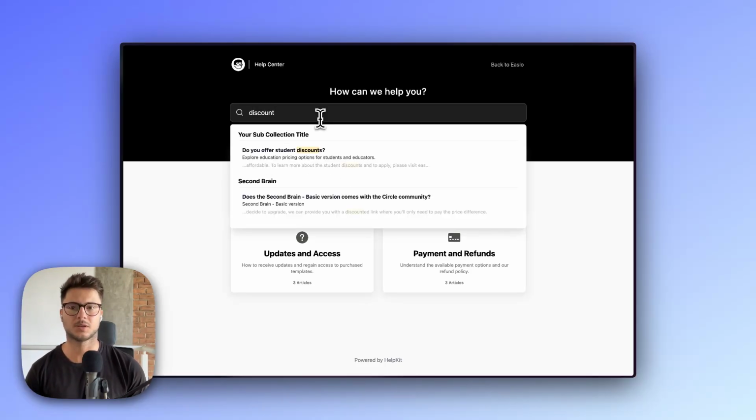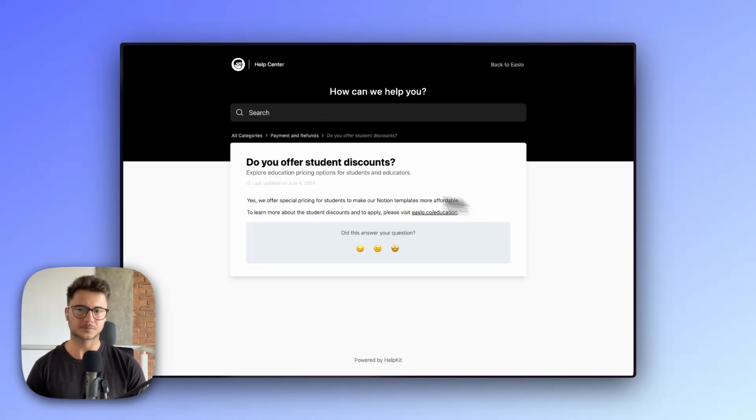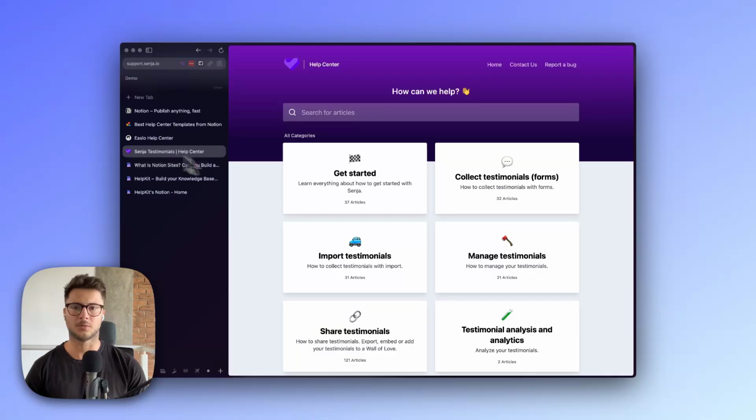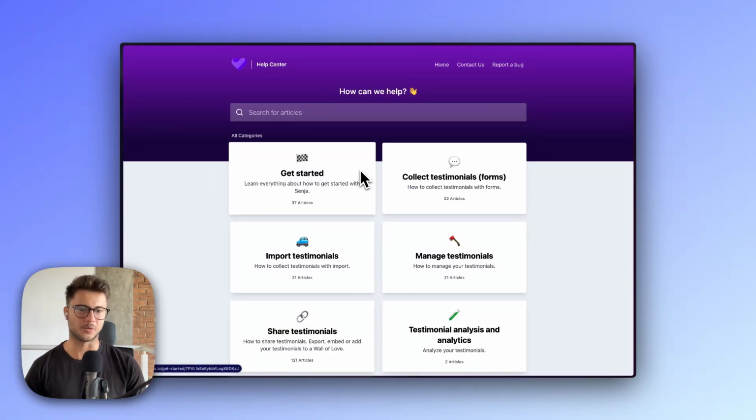So it also has search. We can go here, and essentially find what we need. We can also style it a little bit better. So this is our goal. So now let me show you two easy ways how we can make this happen.